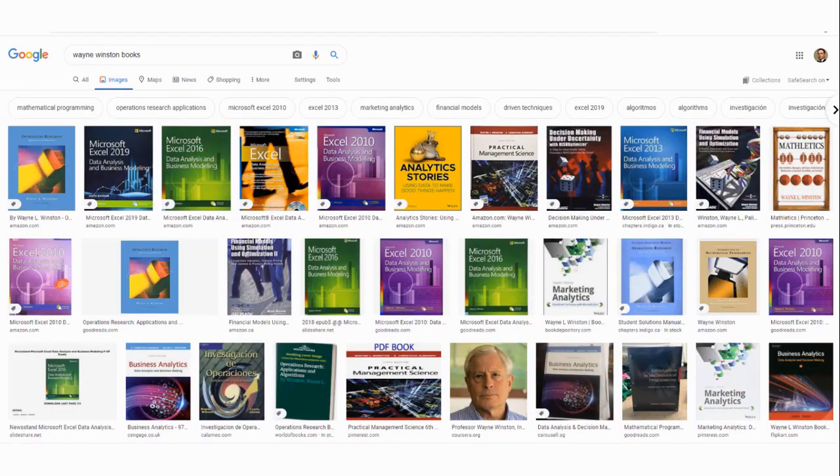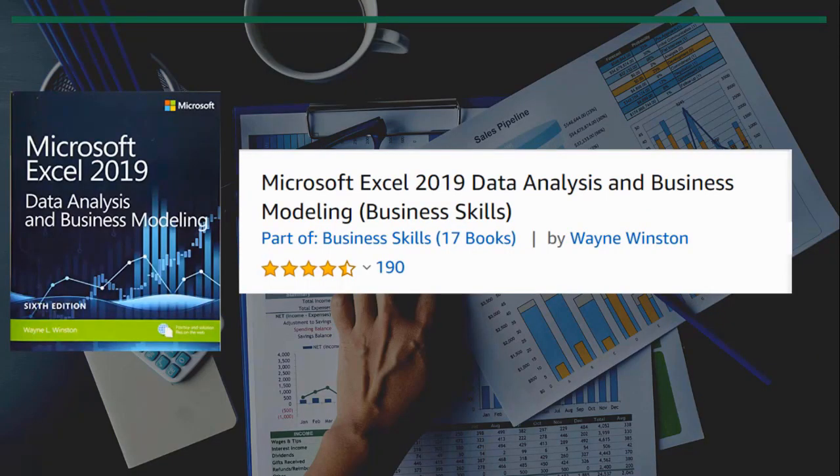Another thing you could do is you could search for his books. Just go to Wayne Winston books and look at images. But you can see Microsoft's book 2019, 2016, 2010. I believe it goes back all the way to 2003, but I'm not 100% sure. So the main book that Dr. Winston has written is his 2019 book. When I say the main book, I mean the most popular book. All of his books are very popular, but this is his most popular one, as you can see here, based on the reviews. And this is the book that Microsoft has asked Dr. Winston to write. And this is Microsoft's best-selling Excel book on the topic.